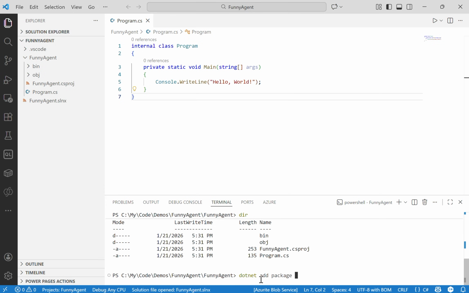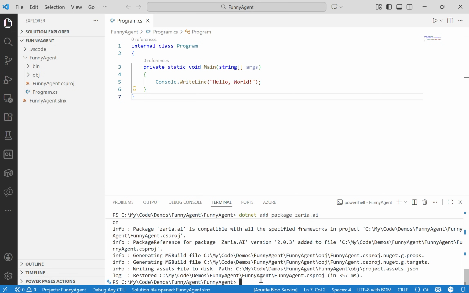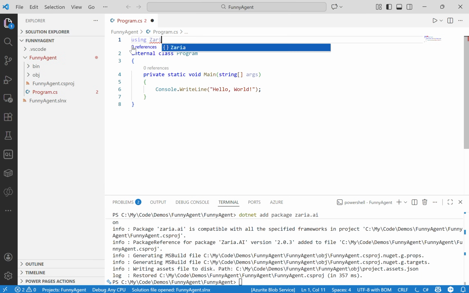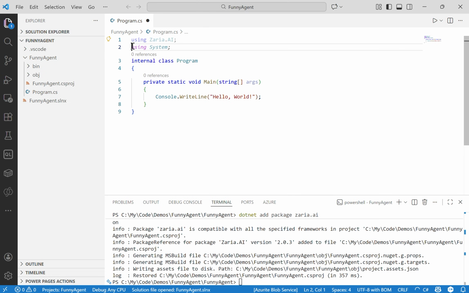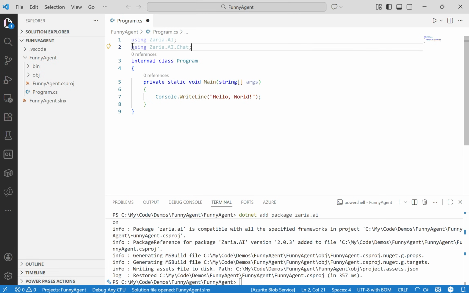So what we're going to do now is add a package for the Zarya.ai library, and that's going to let us communicate with the agent very easily. And with that done, we can just add the using statements for it so that we're able to use the types that are associated with it.